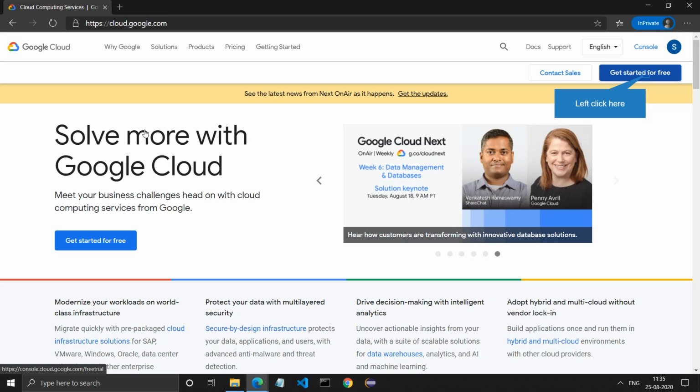If you are new to the Google Cloud platform, you will get access to Google Cloud services for 1 year for free. You just have to enter your credit card or debit card details, and you will not be charged for 1 year. This card information is collected only for future payments, so do not worry about entering your debit card or credit card details. So select this Get Started for Free button.